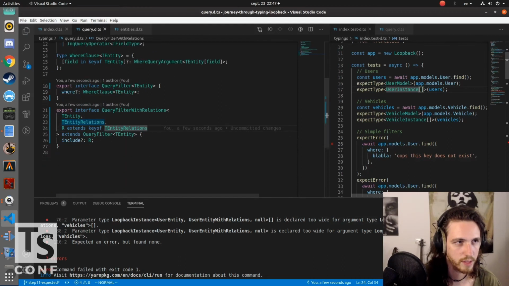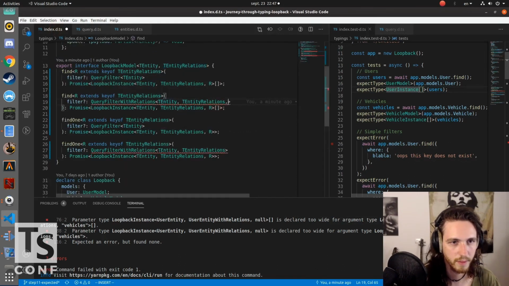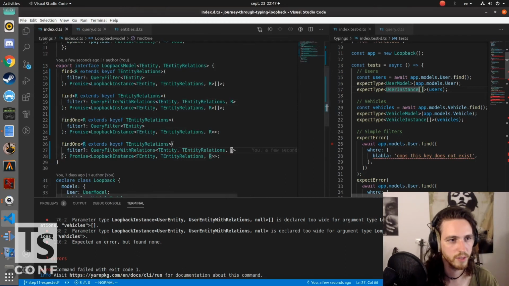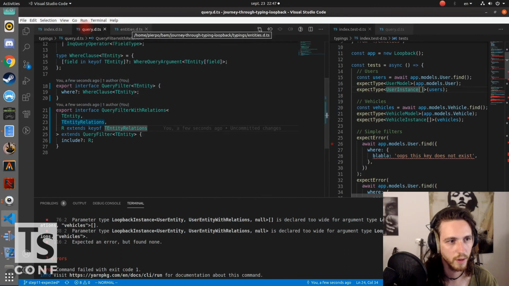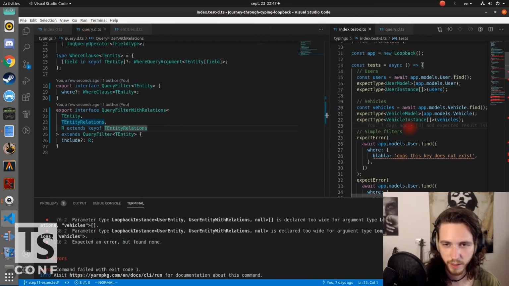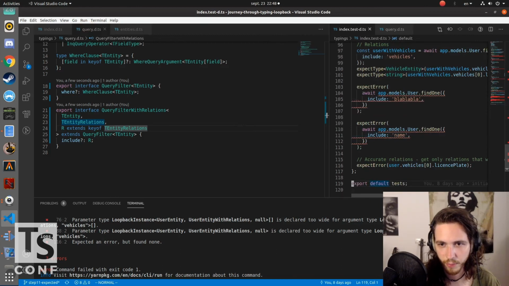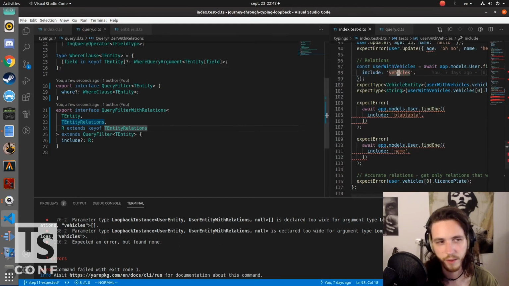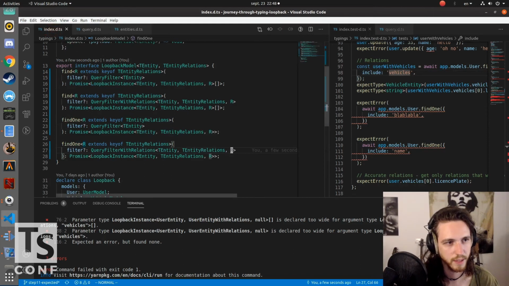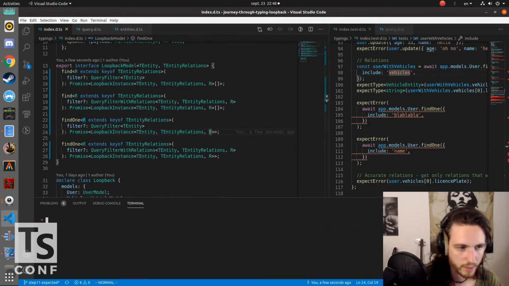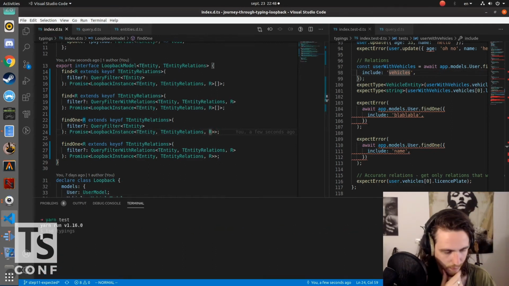So if we do this and then we add it here, I think it should work, because TypeScript will infer from the call here, when we call it with include, that the R here is vehicle, and we pass it back here to our loopback instance. If I run the test, I think it should be all green.